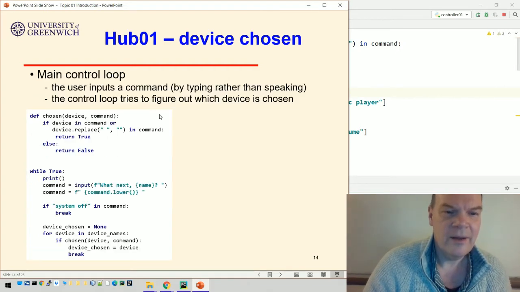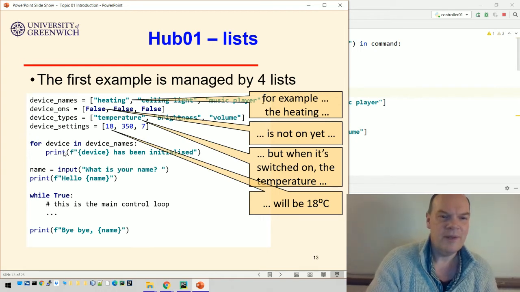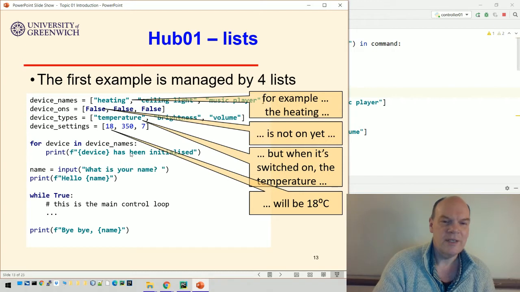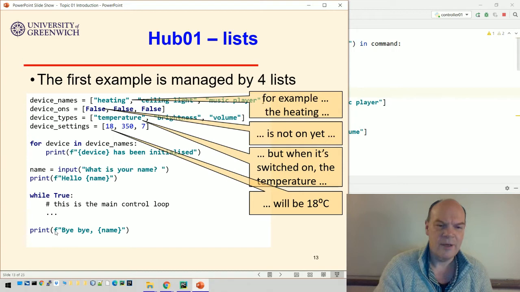And then we have some code which runs through the device names. There's a loop there, runs through the device names and just says the device has been initialized, just prints that out to the user. It asks the user what their name is and then prints out hello and their name. And then we've got this main control loop down the bottom here. This is just going to keep running until the user decides to stop. So it just runs while true. This while true just means it always runs until the user puts no input in, and then it will finish. And then the Home Hub prints bye-bye and the name you've typed in.